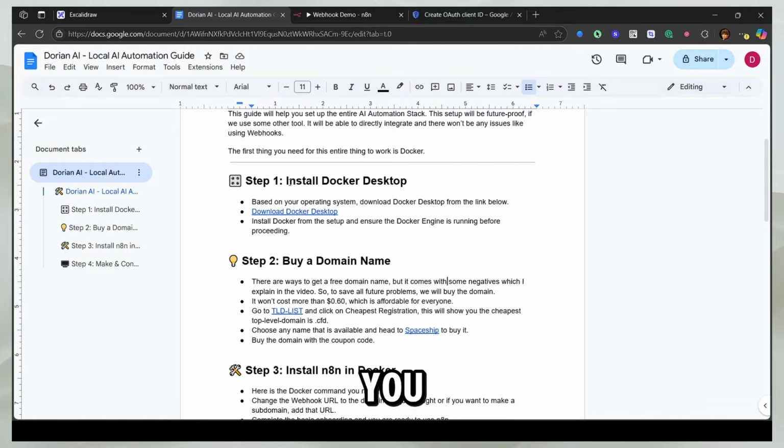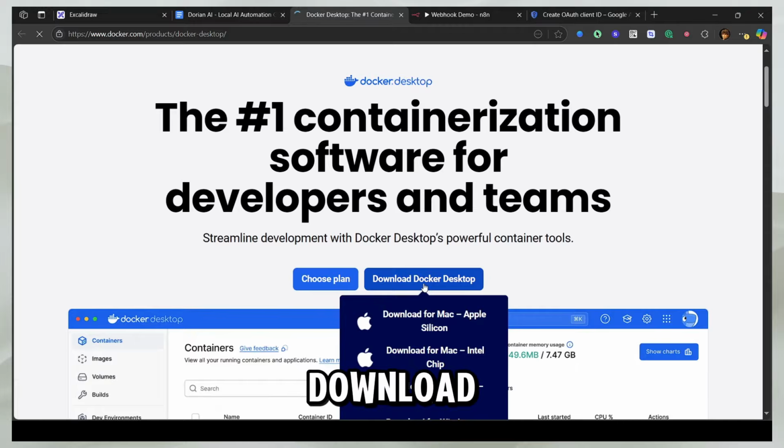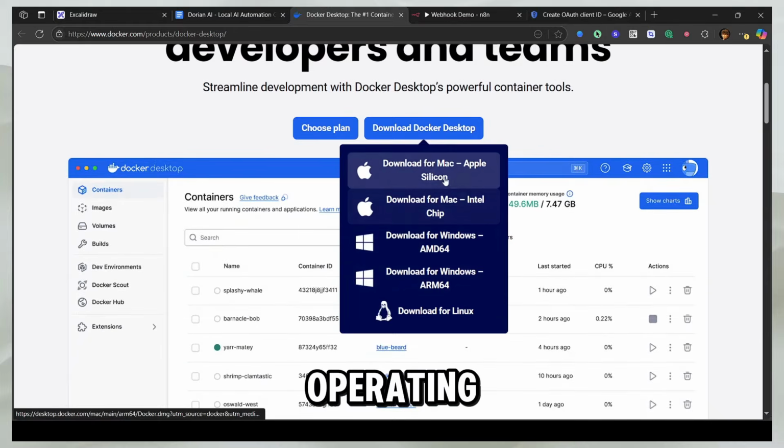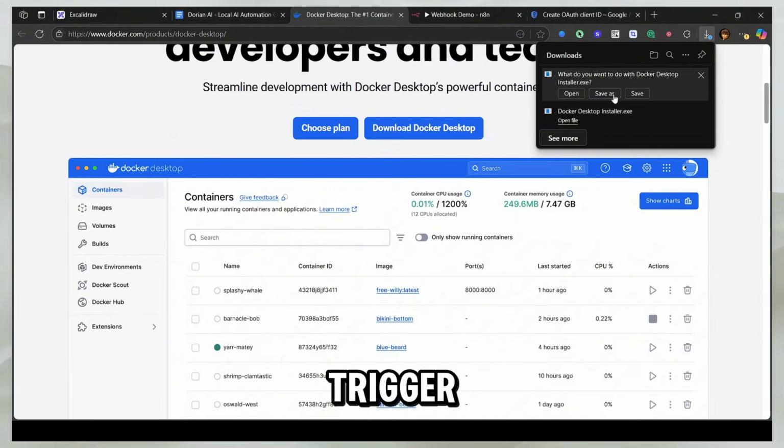The first step is that you need Docker on your computer. So click on this link and head to the official website. Then hover over this download Docker Desktop button and select the operating system according to your needs. So I'm on a Windows machine, which is AMD64 architecture. So I'm going to click this, and that's going to trigger the download for me.